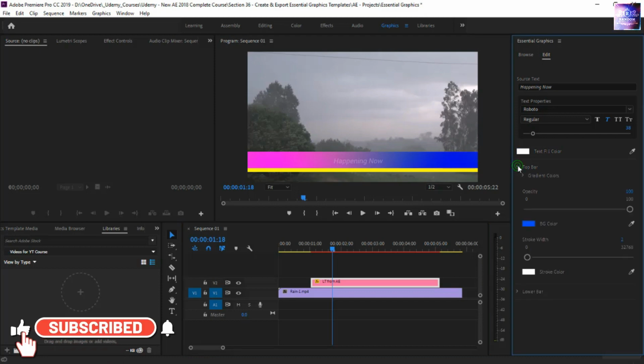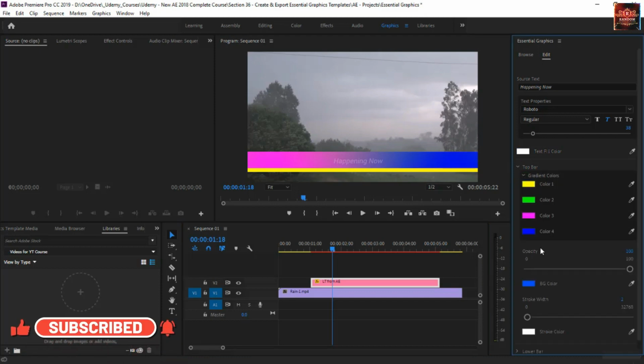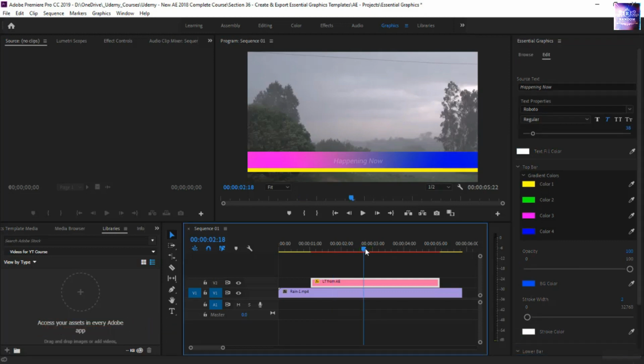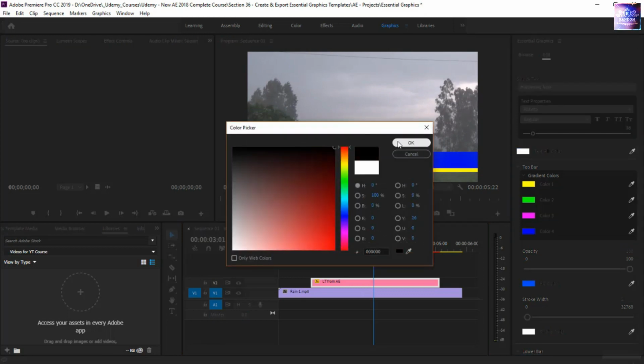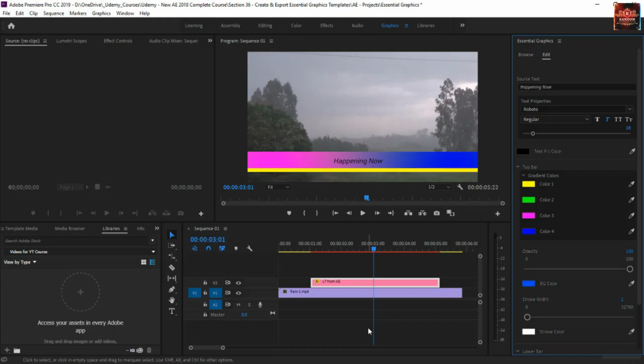You have the top bar, the gradient colors over here, and you're doing quite a sophisticated job. And you have the text color. Let's put it inside where it's not opacity, okay, and then we change, for example, to black, whatever you like. Here you are. So now your template can become a very sophisticated and very useful template with a lot of variables that you can use inside After Effects and export to Premiere Pro.